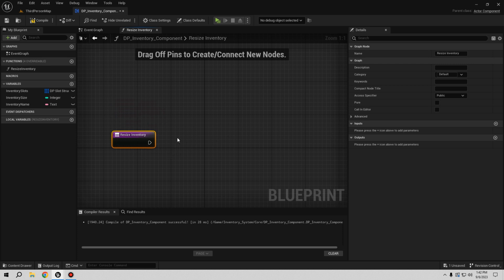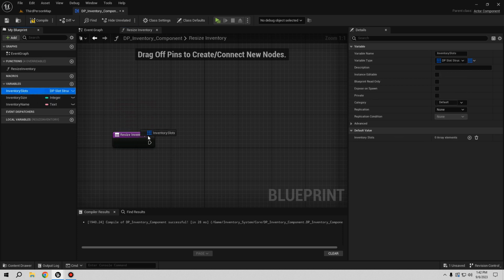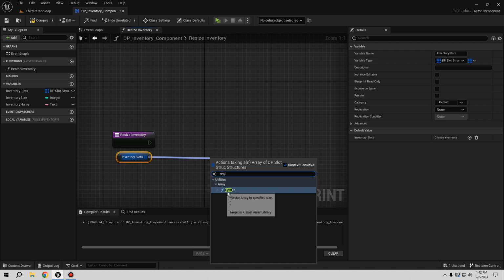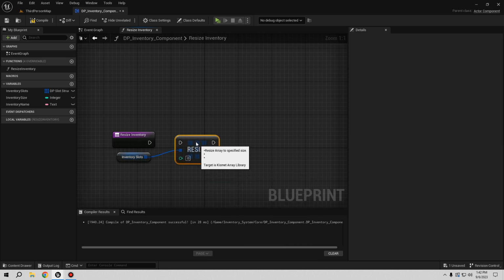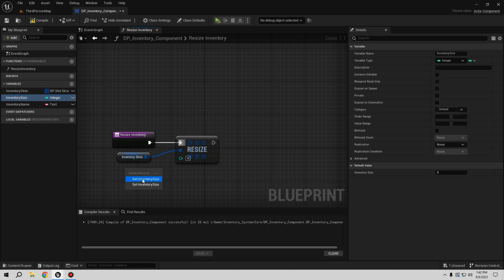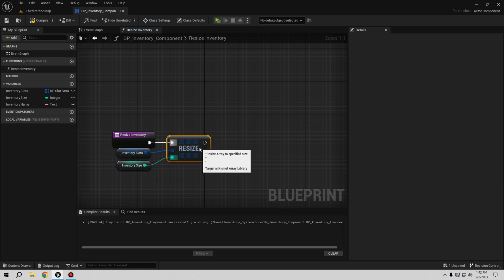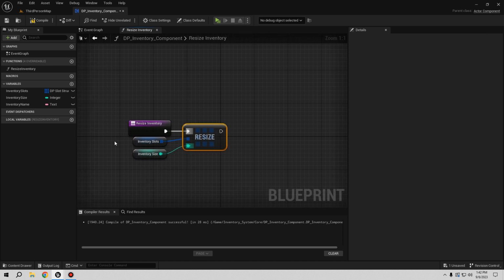So get resize inventory. So let's get this slot, and we can call resize. Yeah, I spelled it right. Yes, so resize inventory, and also we want to add the inventory size. So that way we always have the same stuff, because we needed to update this later on.